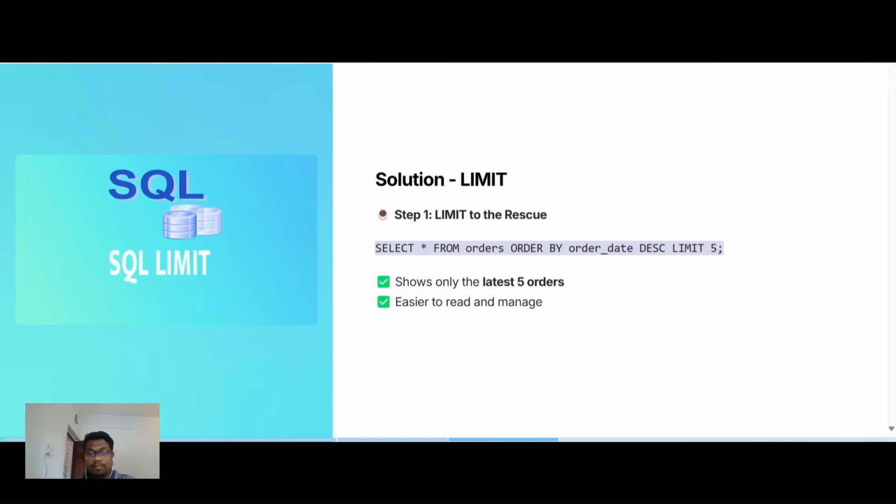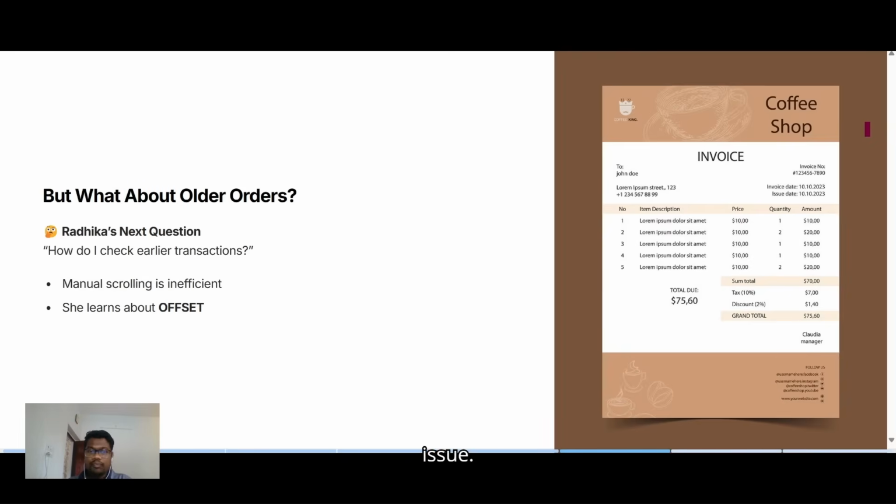Soon she ran into another issue. Fetching only the most recent orders was helpful, but what if she needed to review some past orders, perhaps some orders earlier in the week? Scrolling back manually wouldn't work. So instead, she reached out to me, and let me tell you how I helped her.